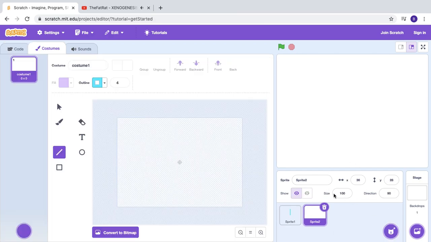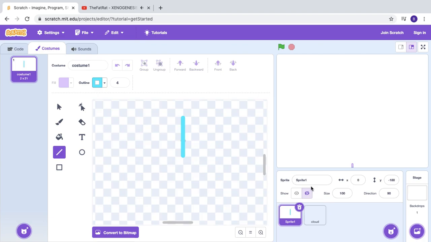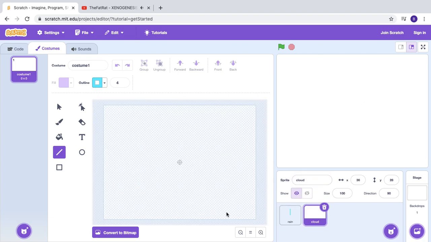Next we need to make the cloud. We'll name this cloud. And we will name this rain. Or you can call it drop.